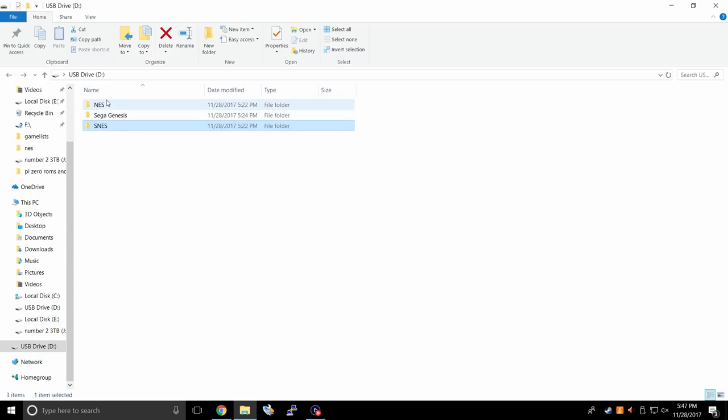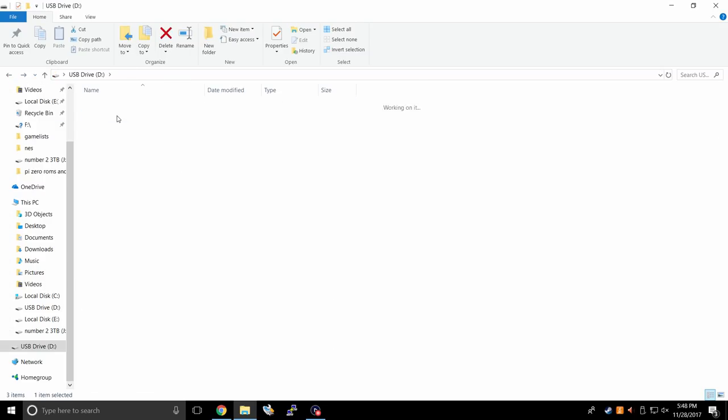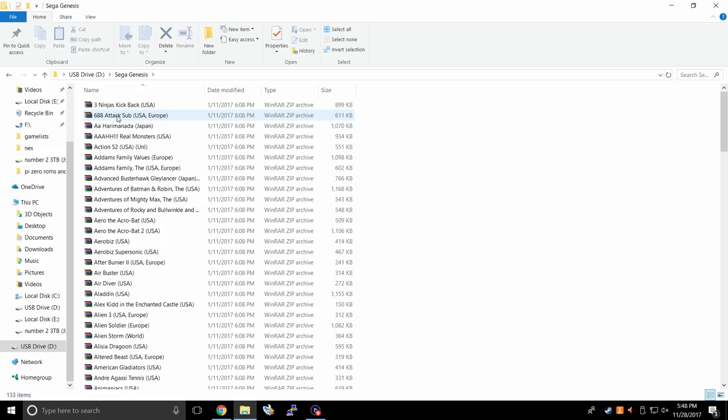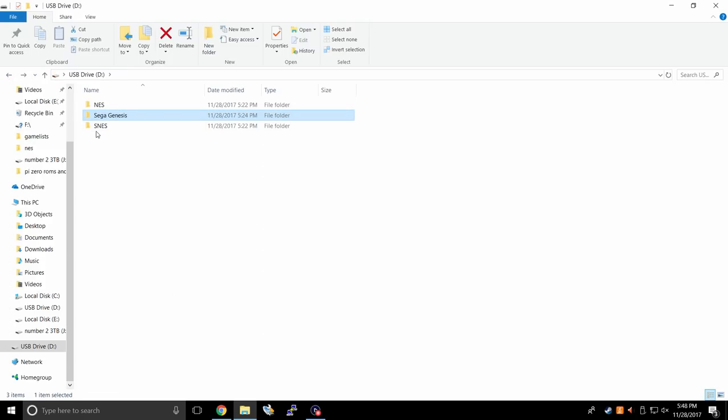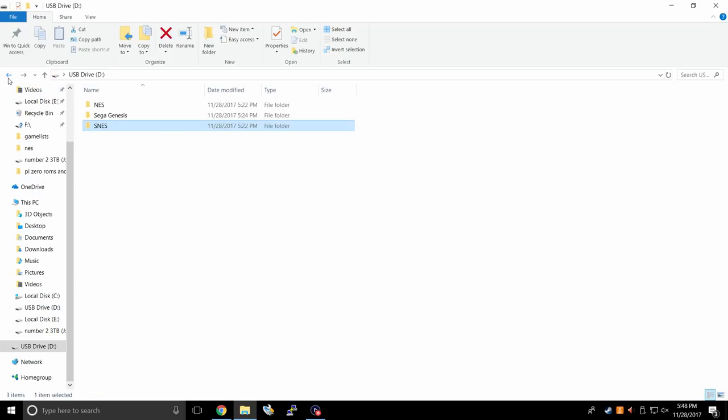I mark my folders. NES will contain my Nintendo Entertainment System games. Sega Genesis will contain my Sega Genesis games. SNES will contain my Super Nintendo games. Now you can name these anything you'd like. It's just easy to do it this way. These are the three systems I'm going to set up in RetroX when we get there.